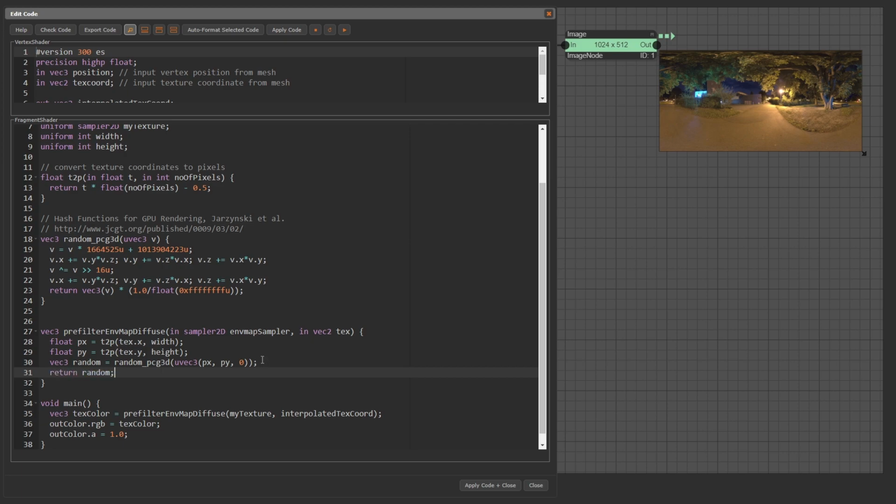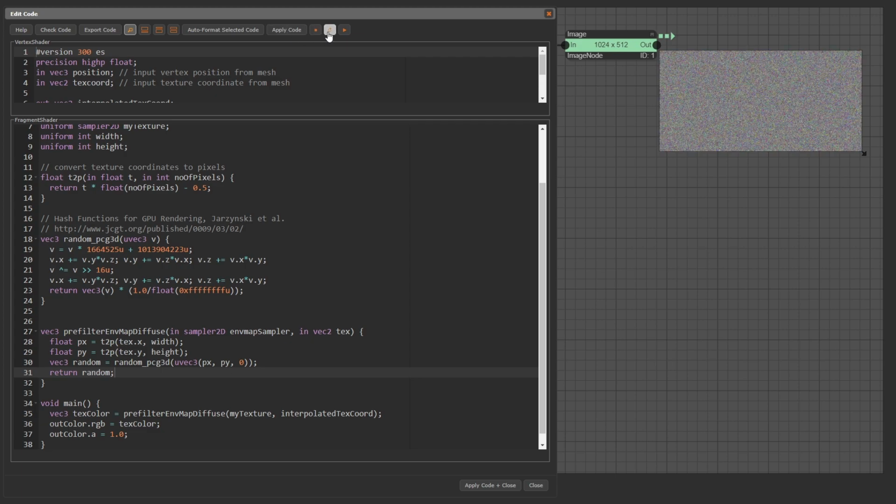Return random. Apply code. Perfect, we see that we get a different random value for each output pixel. The next task is to compute the surface normal that corresponds to each output pixel.